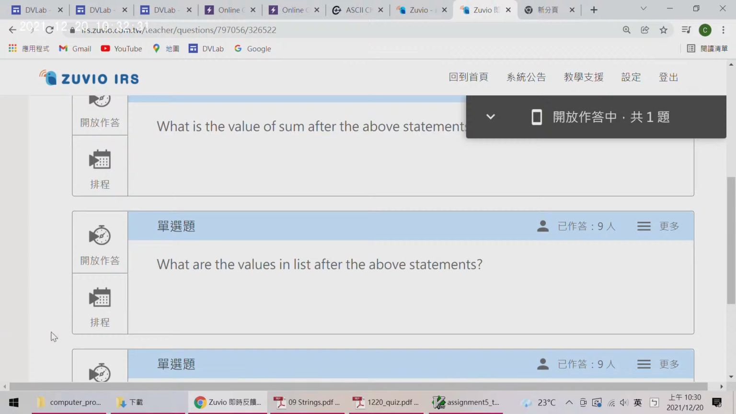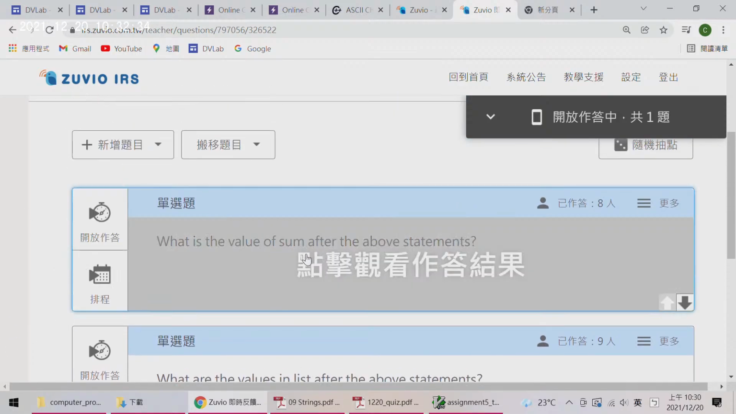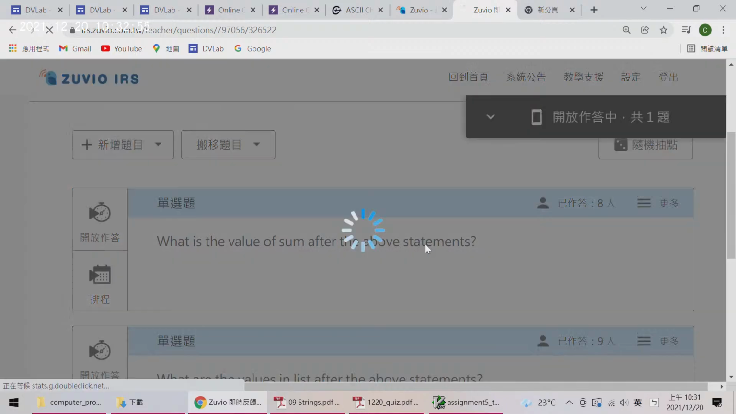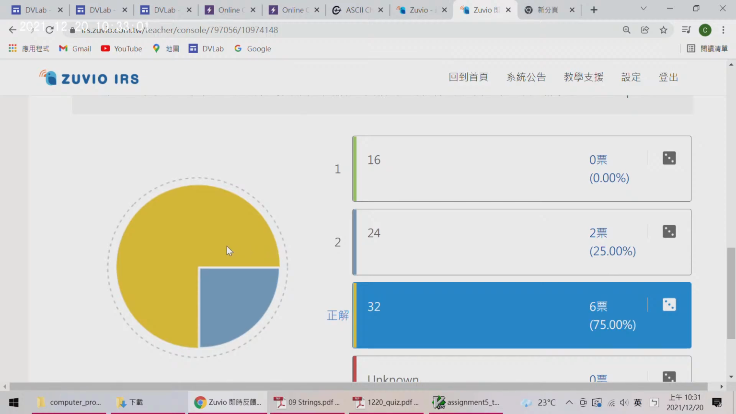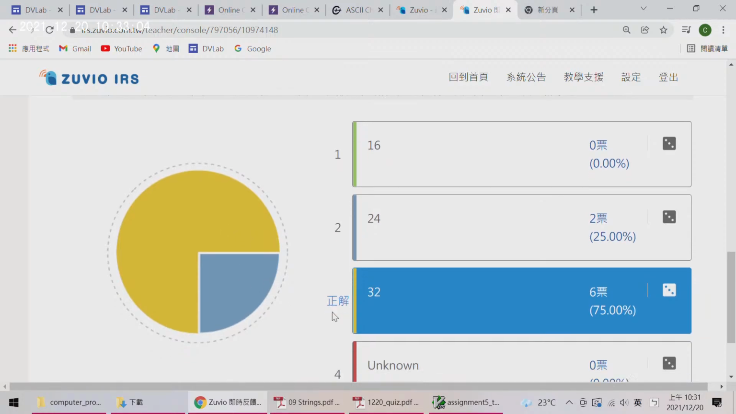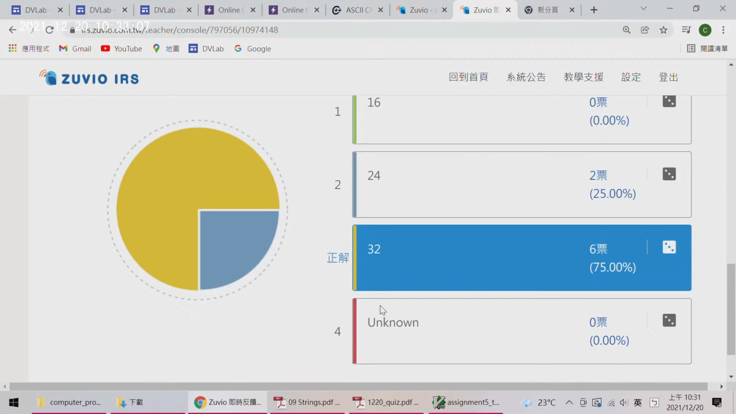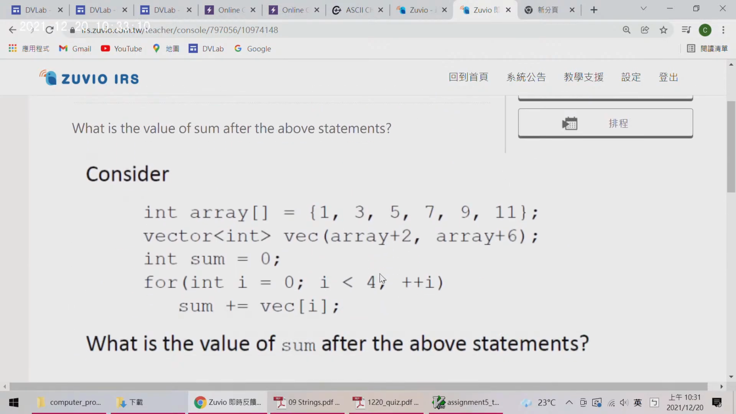And let's see the answer of the quiz. The answer of the first question is option 3. And let's see this question.